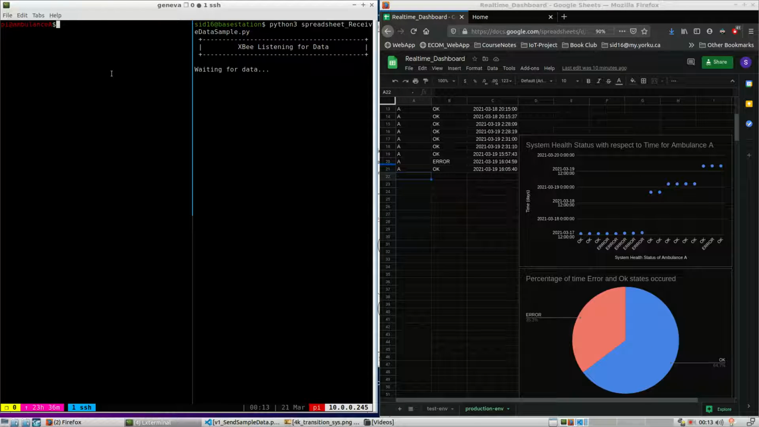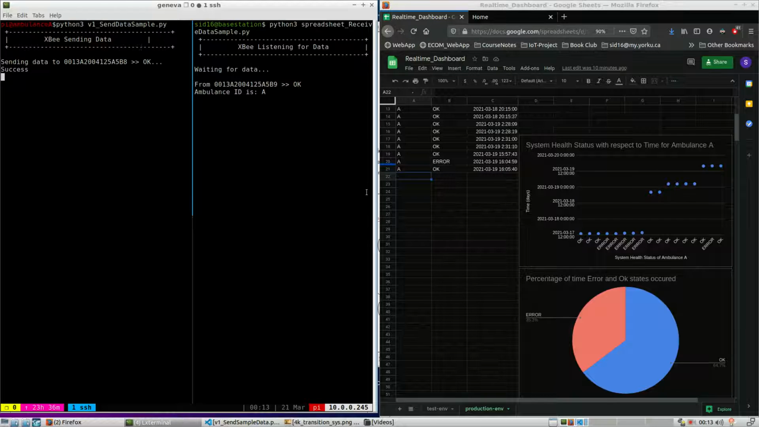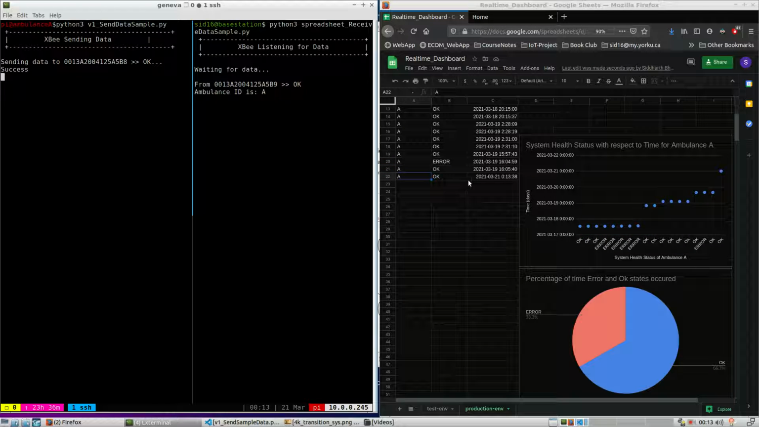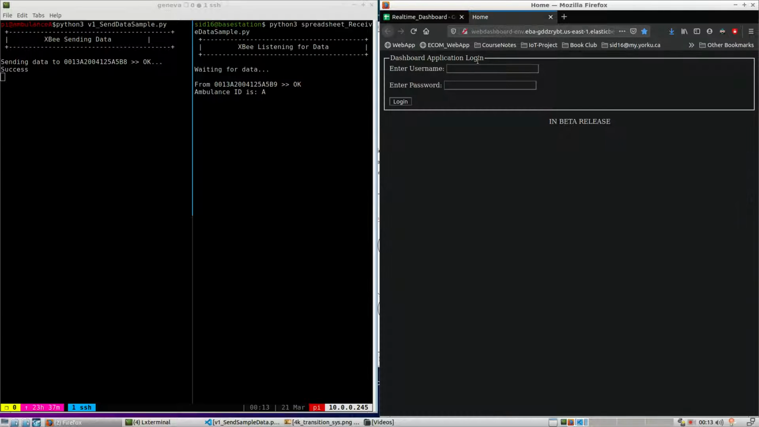So now that my base station is listening, I'm going to send the data once. And as you see, the data comes in, the visual automatically updates, and that's pretty much it. Here I'm going to go through the website and show this.